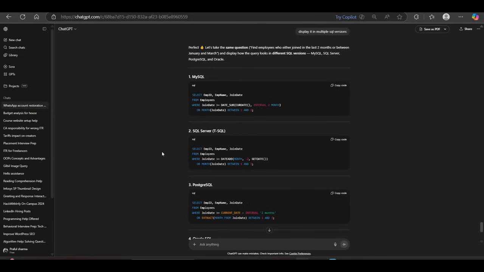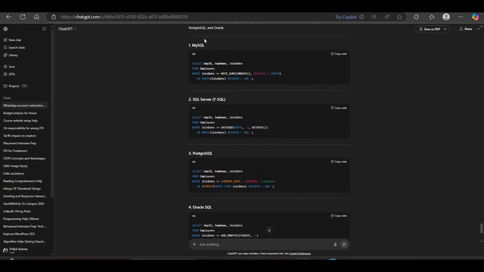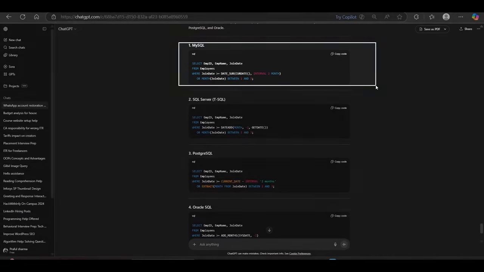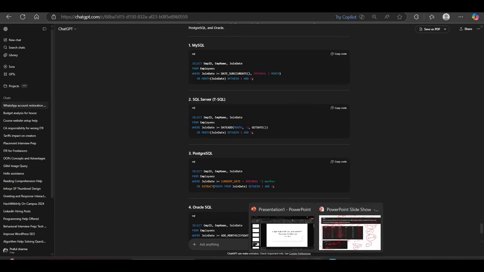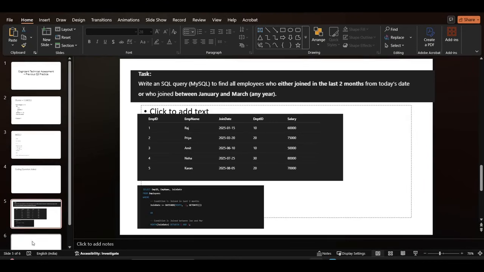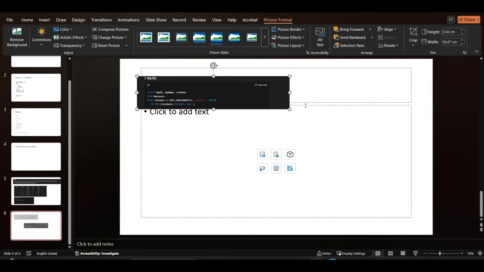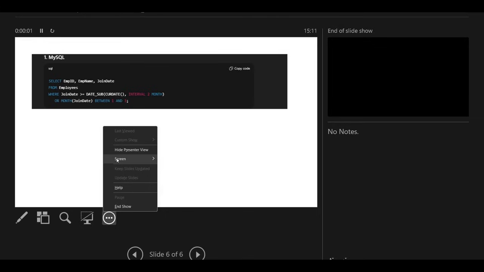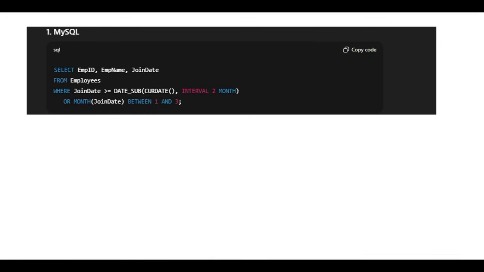In your examination I am hoping there will be MySQL. So if the MySQL version is there, you need to use the interval function. I'll explain how we use the interval. This one was for SQL Server. I'll just tell you MySQL, because most probably you will be getting MySQL in your Cognizant exam. So for MySQL, we use the interval function. Now I'll tell you how we use this.